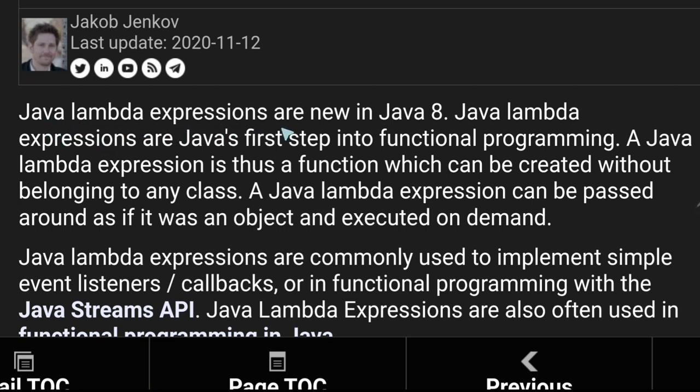Java Lambda expressions are new in Java 8. Java Lambda expressions are Java's first step into functional programming. A Java Lambda expression is thus a function which can be created without belonging to any class. This is just what we said: write the logic, and it's not in any class, at least not as the programmers write it.